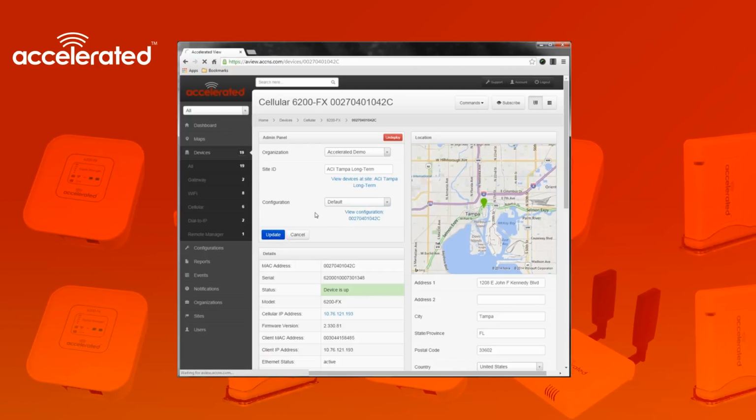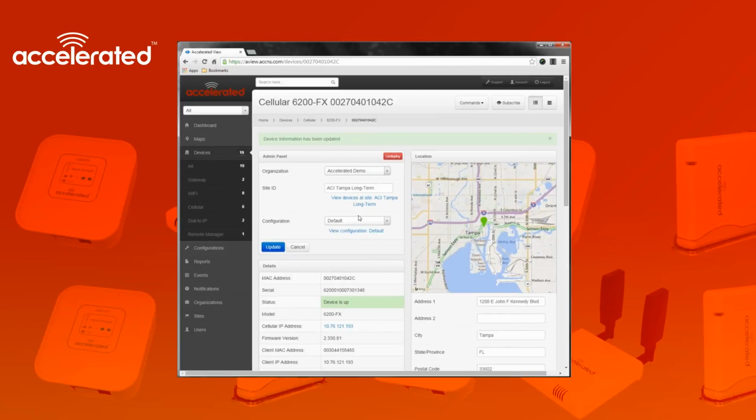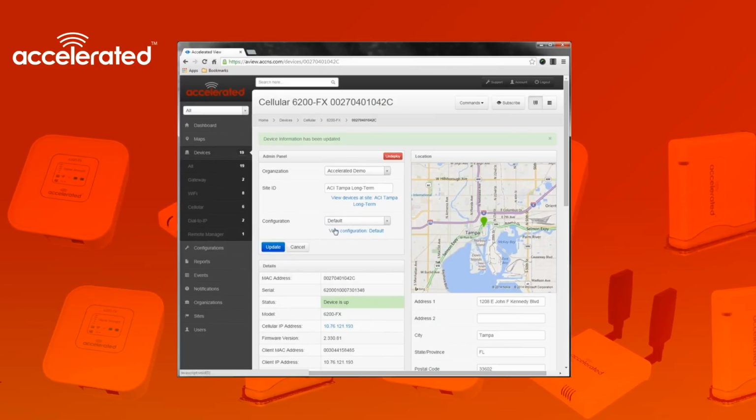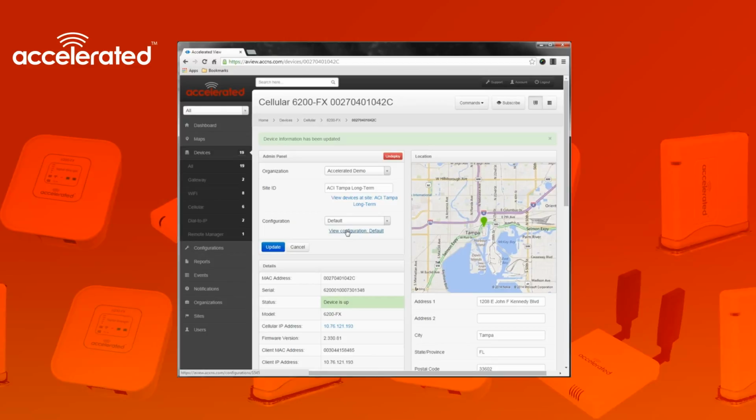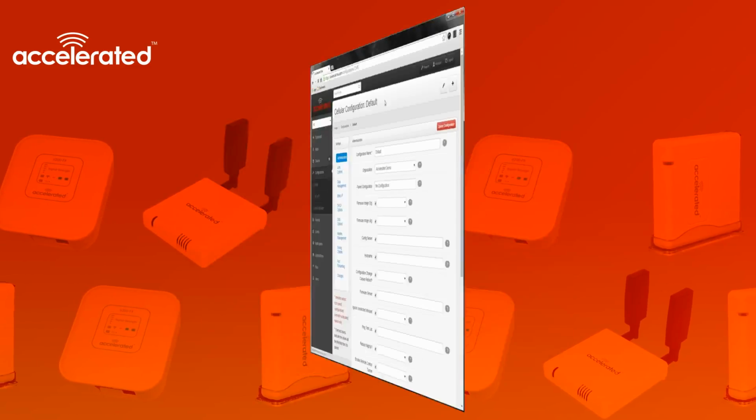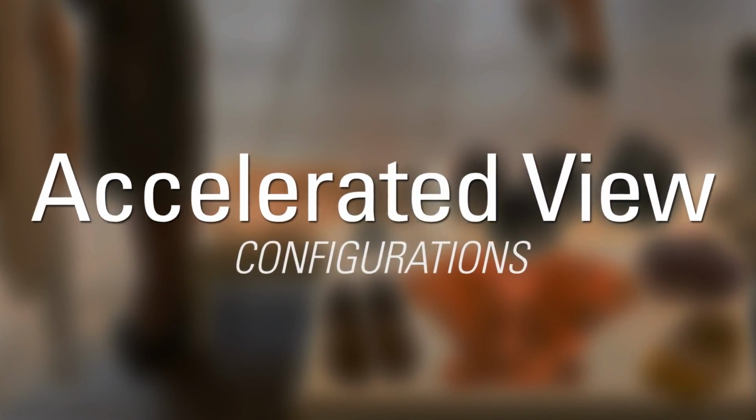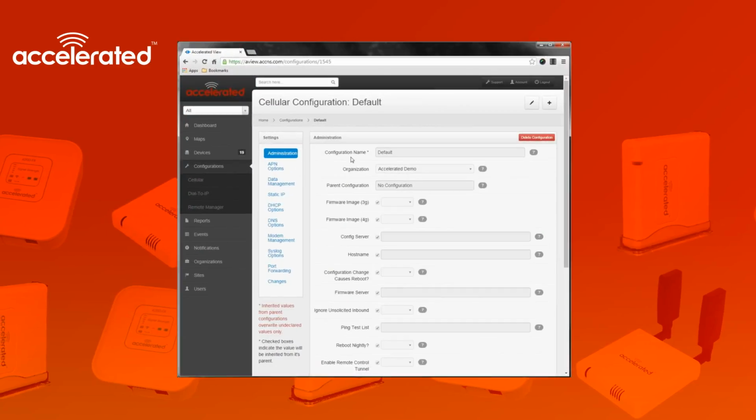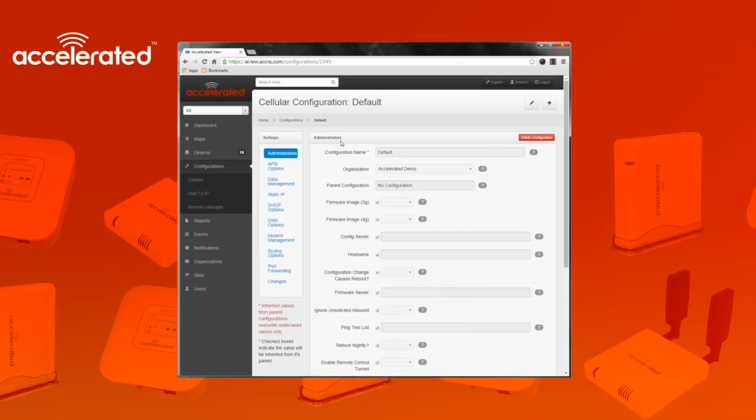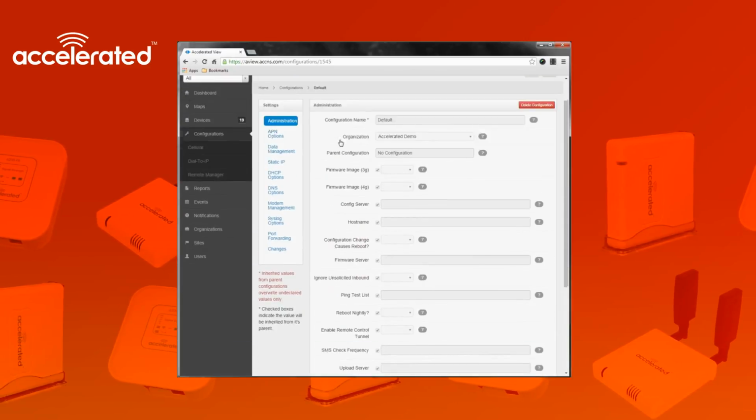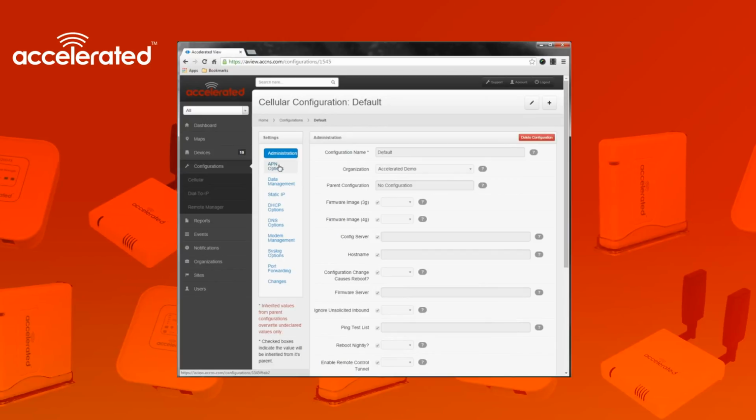Once you select the configuration, you hit Update here, and you can see that the configuration is now updated, and you can view the configuration for this device by clicking this. For cellular configurations, you can see them listed here. They are broken up into sections.